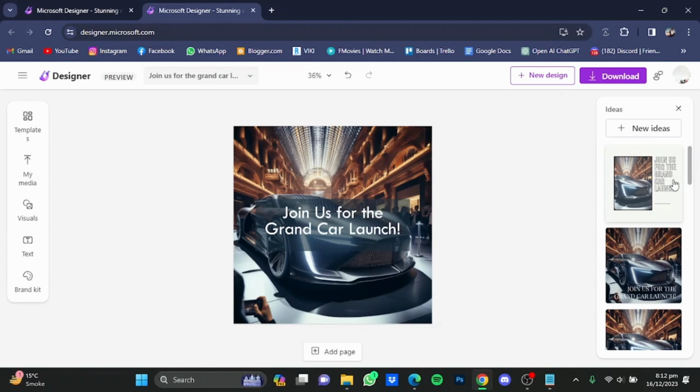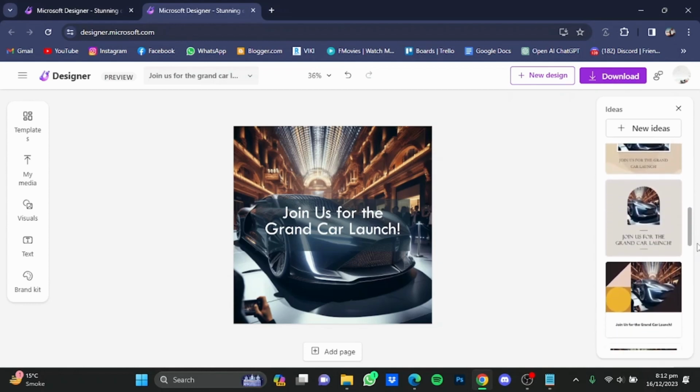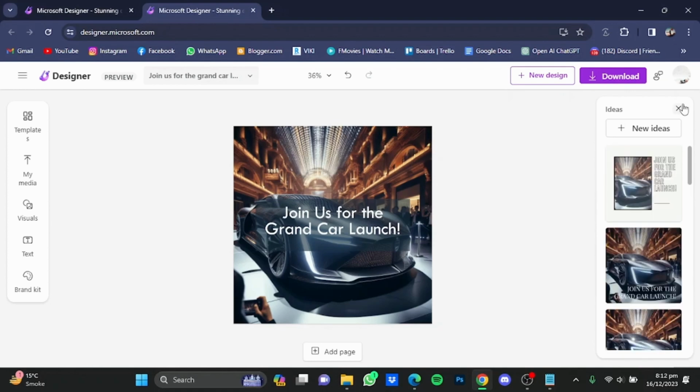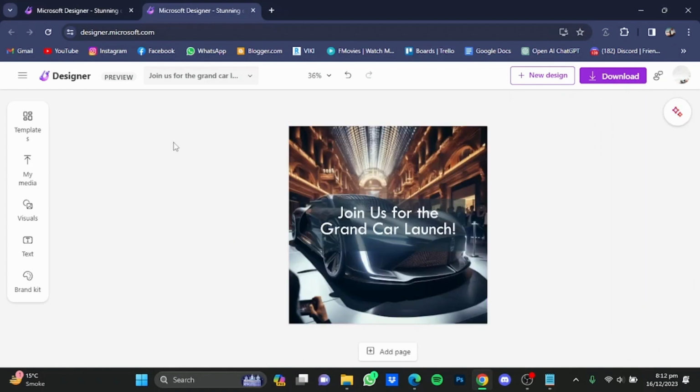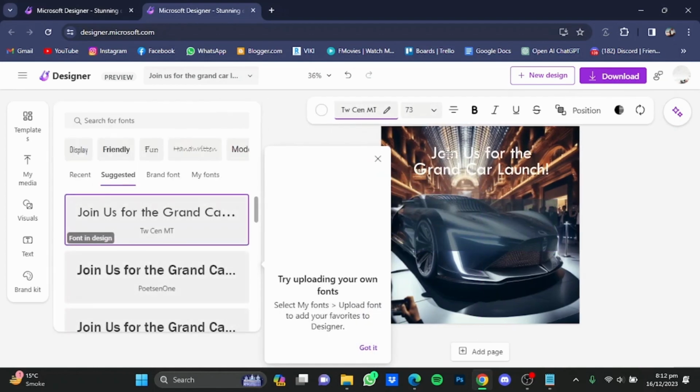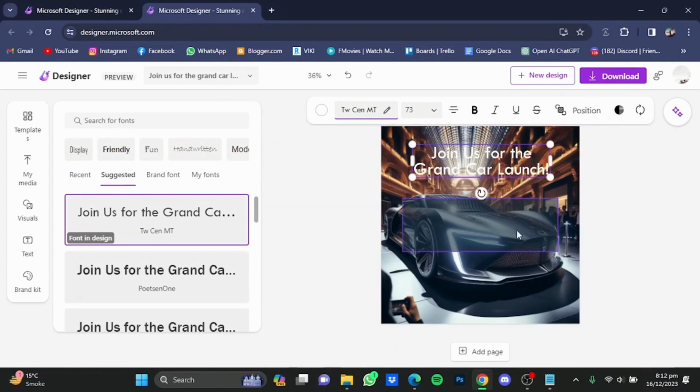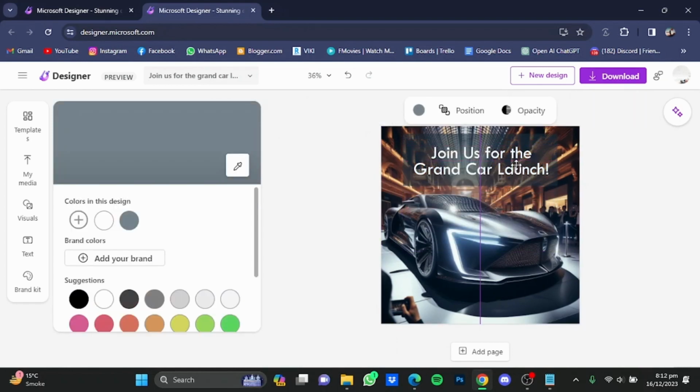Now once you're in the editor, on the left side you will have different ideas on how you can customize this design. You can just close this window right here. Now what I want is for this overlay and this text to move upward so that the car is the main center of focus of the post. So I'm gonna do just that. I will move this text right here and this thing a bit right here as well.